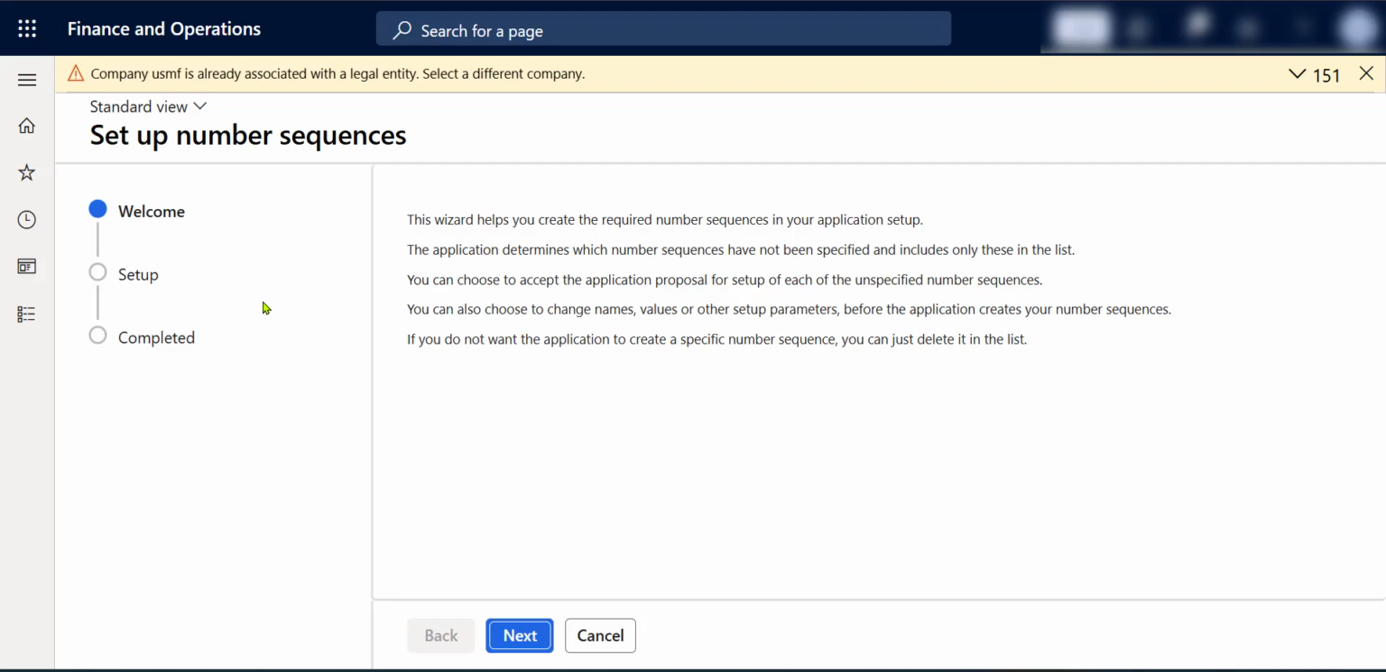Oh, there you go. So this is the wizard, and it's actually alerting you that this company is already associated with an entity and all the number sequences are available. But if you have a brand new entity, just click next and then set up and complete it. All right. So I'm going to skip this and go back to my homepage.